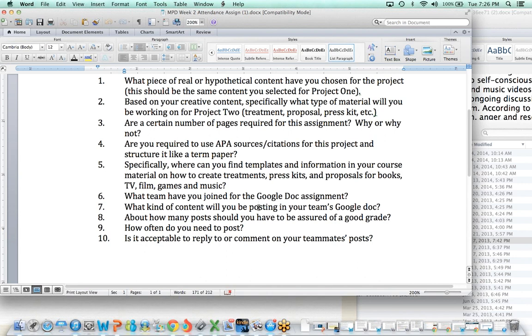Number 8 is how many posts should you have to be assured of a good grade? Again, you could just simply put one per class, or you could put the number 14 if you want. And number 9, how often do you need to post? I guess the answer to that would be like once per class or once every other day. Or even just put like 3 to 4 times a week or something like that. That's fine.